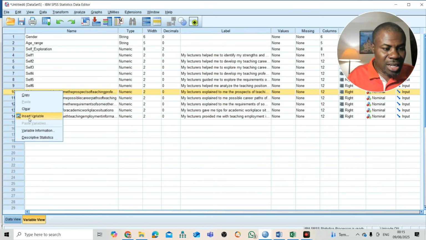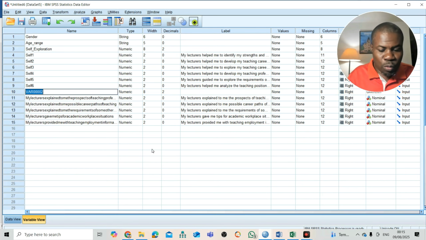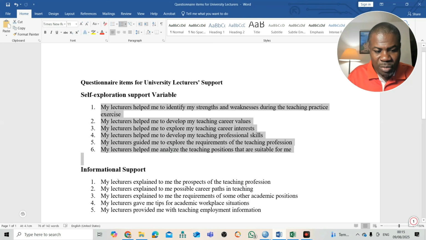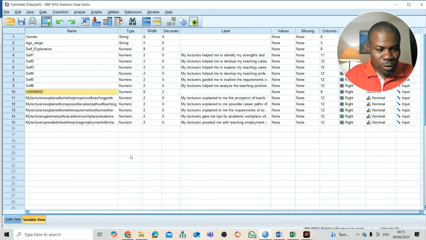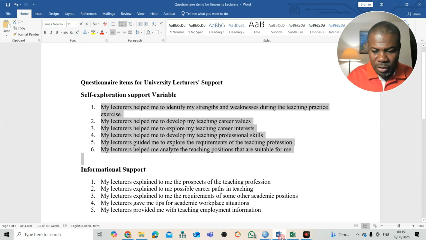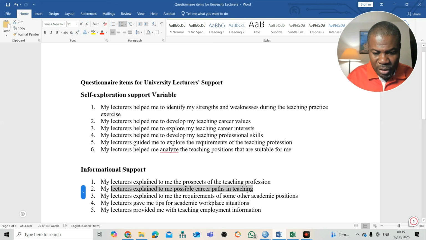Then I will right click, insert variable. Then the next one, you go to your item statement, is informational support. Then I'm going to call this informational_support. Okay, so I will call this info 1, remember, info 2, that is for item statement number 2.